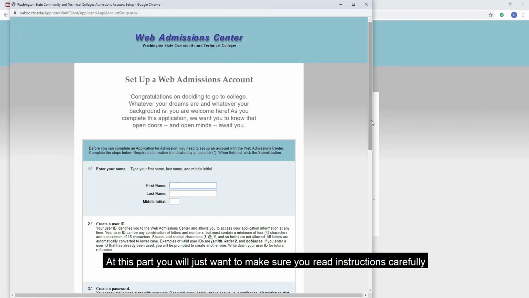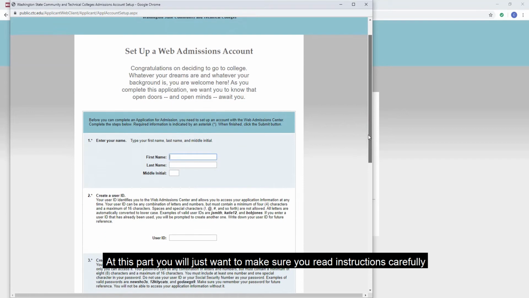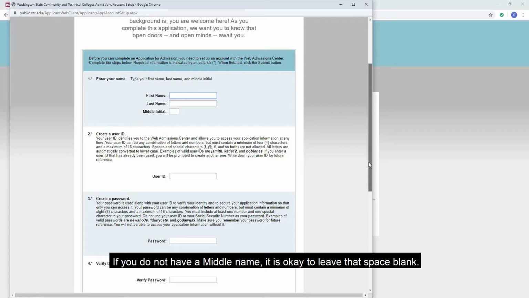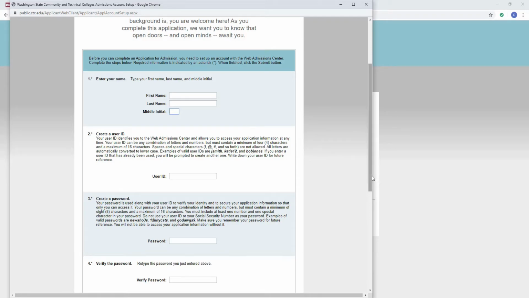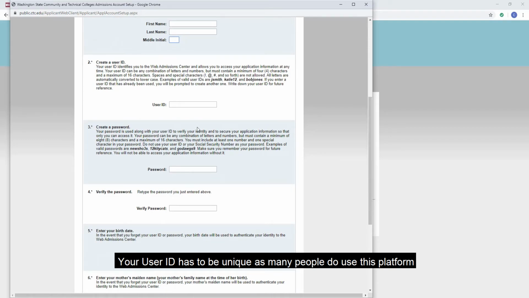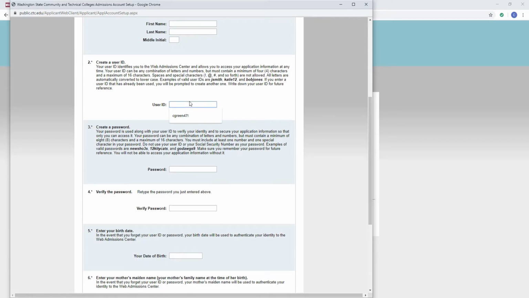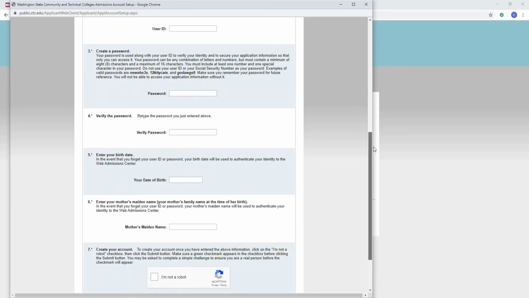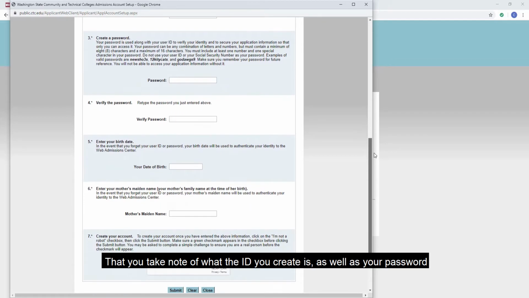Okay, so at this part, you'll just want to make sure you read the instructions carefully, and I'll just touch on some frequently asked questions. So if you don't have a middle name, it is no problem to leave the middle initial space blank. Your user ID, many people use this platform, so it does need to be unique. So you'll find you have to add some numbers, and it might not be your exact first and last name. And make sure while you're working on your account that you take note of what the ID you create is, as well as your password.